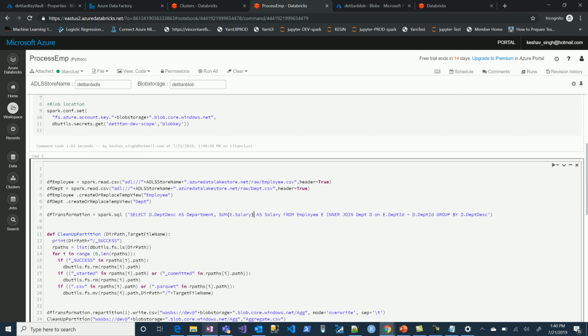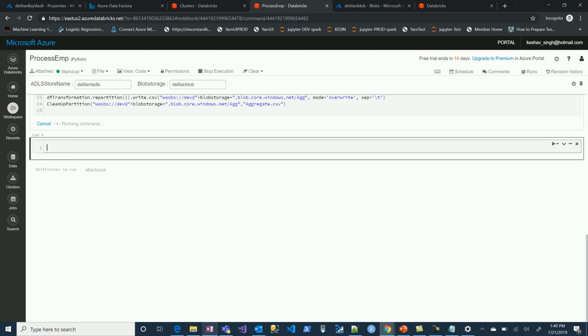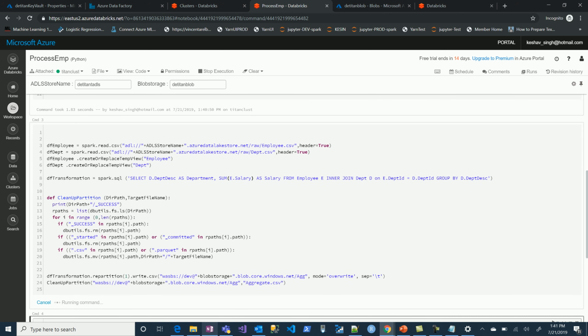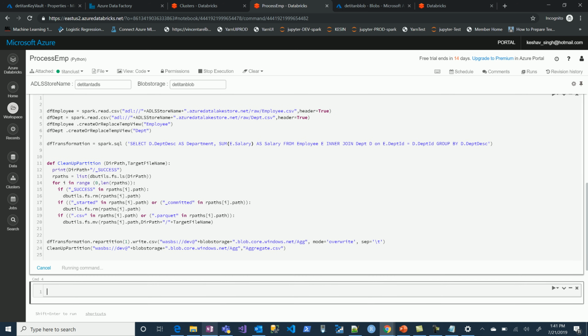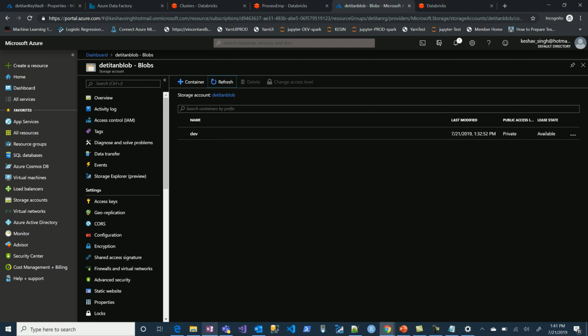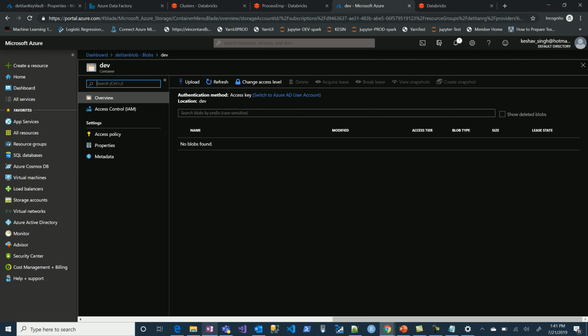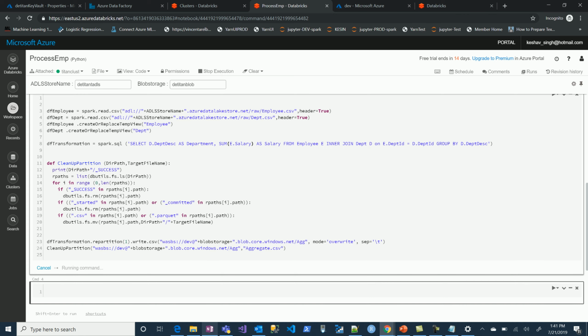we are attempting to run this. Let's just try to see. Oh, yeah. So this code will now access the data lake based on the scope, and retrieve the keys and then try to write the value into our blob. So that's that. Now let's see. It's still running.